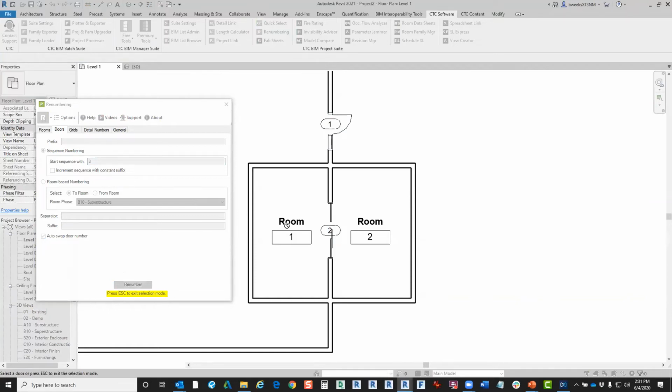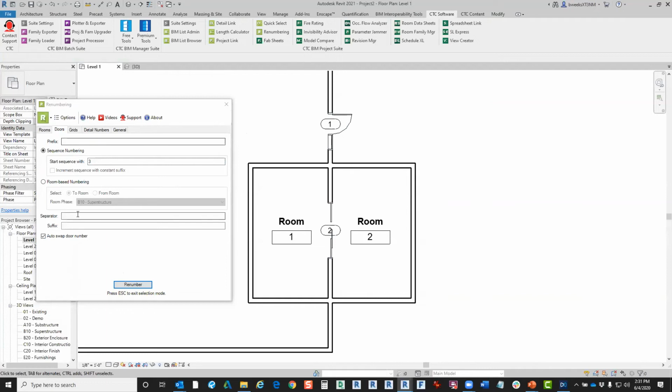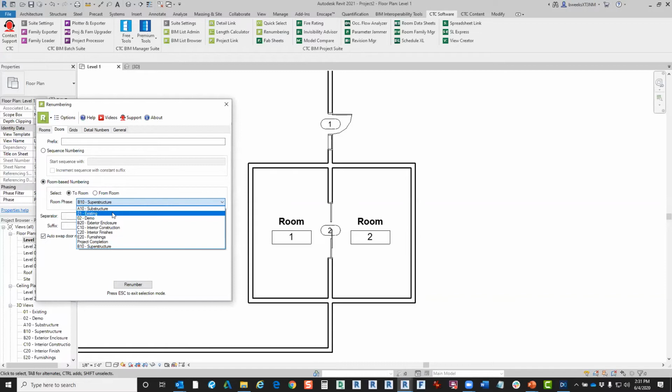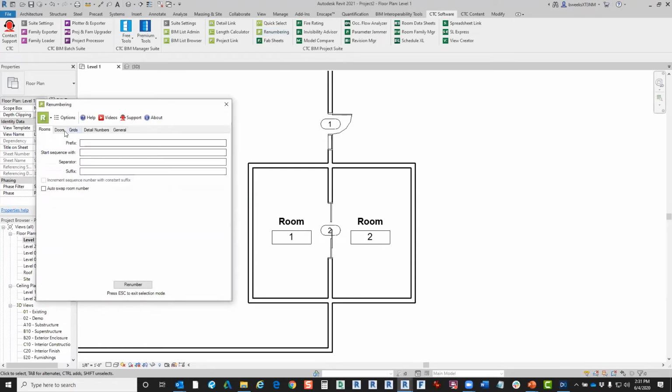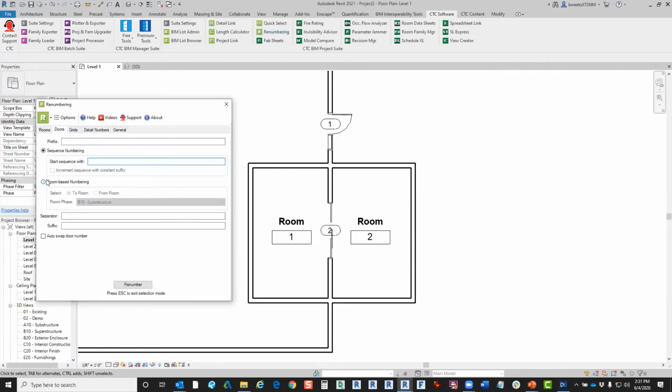Now, to also do the to room and from room, the cool thing about this is that I can also, let me hit escape, renumber them based on the room number itself. So there's a lot of room phasing. Let's see what phase, I don't even know what phase I drew this in here. Project completion. So let's go ahead and go back to my renumbering tool. Set it up for room-based numbering, project completion. Perhaps we want to do a 2 room.